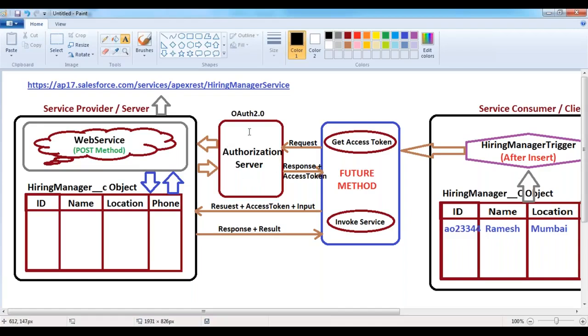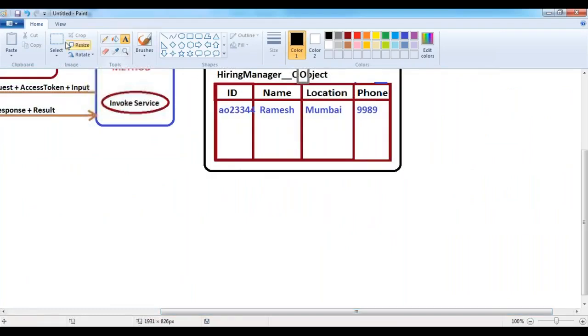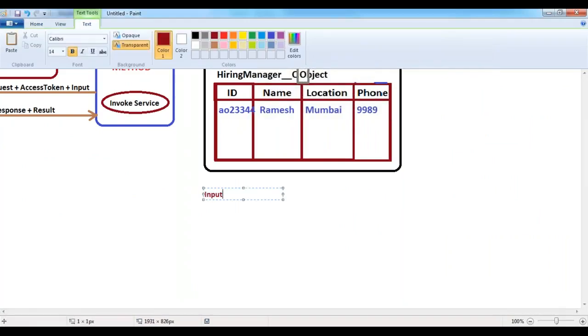We need to go with the authorization server. So what we need to do on the provider side, we have to create a connected app, which is going to generate the client ID and client secret. And then we need to pass the user ID and password to this particular client, along with this particular URL and the input parameters. Now, in this case, I'm indicating this information. Inputs required from provider. What are all the inputs required from the provider side right now?